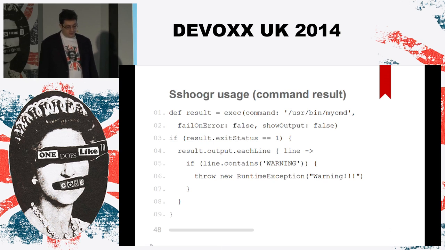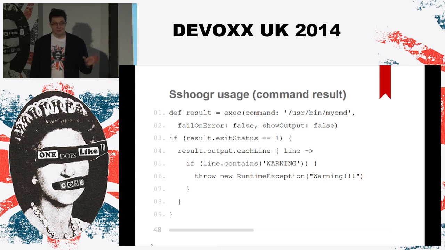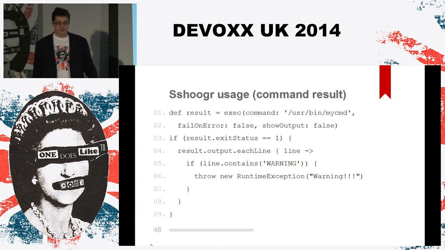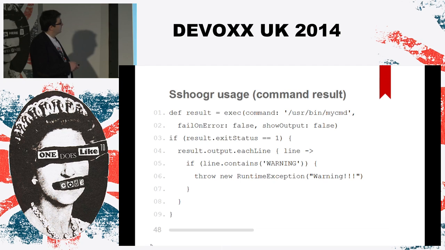Another goodie that Sugar introduced is that the exec method returns an object that has data about what the command actually executed, what was the result of the execution. And as you can see, you can check the exit status, and you can also get the output and then iterate through lines and probably do some logic around parsing the output of the command.